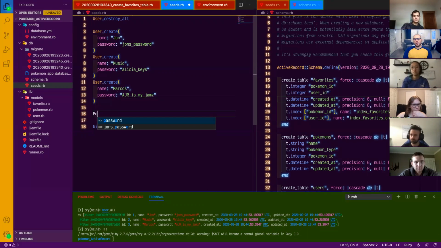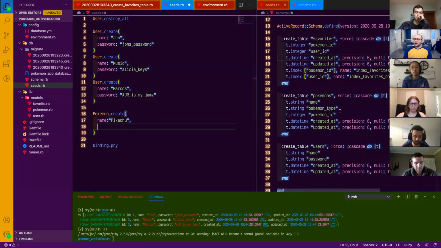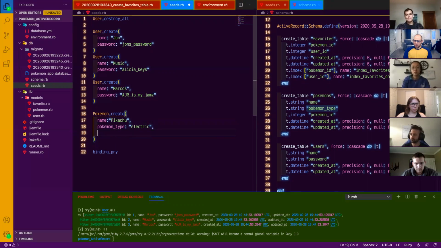Let's do Pokemon, right? So now we're going to create a Pokemon. The name is going to be Pikachu. This would be where I would normally mess up, try and write type, but I'm not going to because I have it right in front of my face. Pokemon type, we're going to call it electric. Pokemon ID, I don't know what it is. I feel like it's like 4.